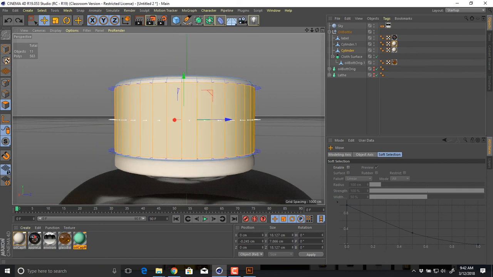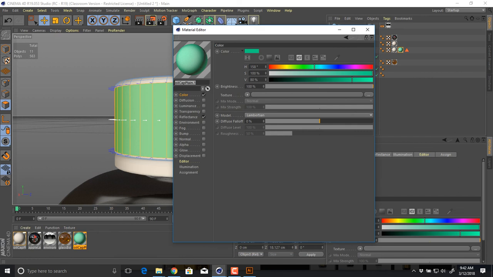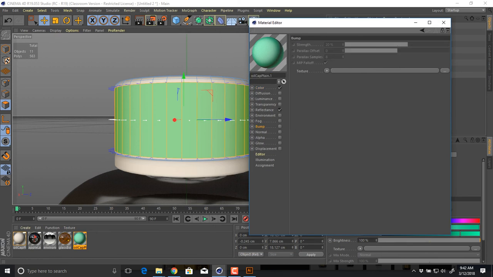So I'm going to take this and just drop this onto those faces. And so now Cinema will create a selection and assign that material just to that selection. So now what I'm going to do is go under my bump for this, and I'm going to go to my textures, and I'm going to do a grid.